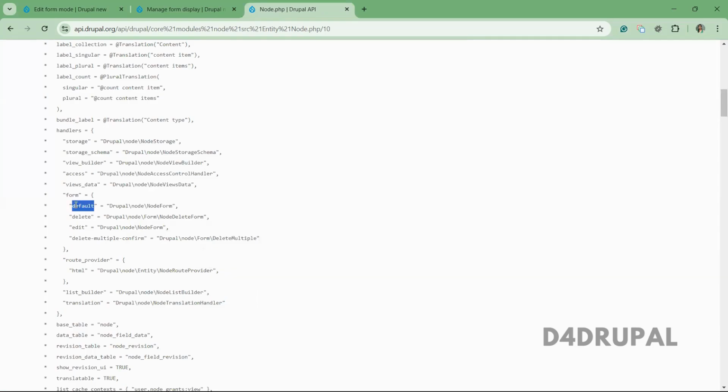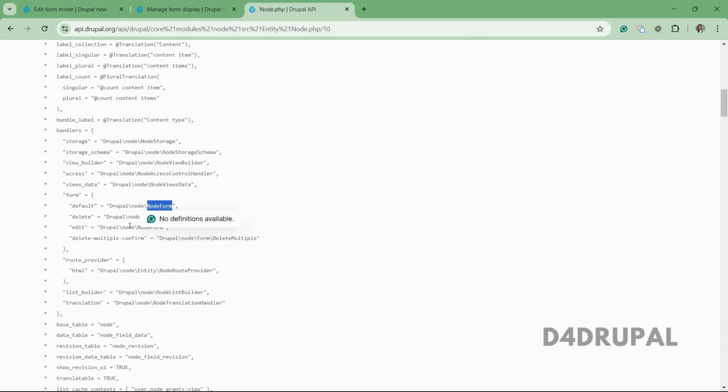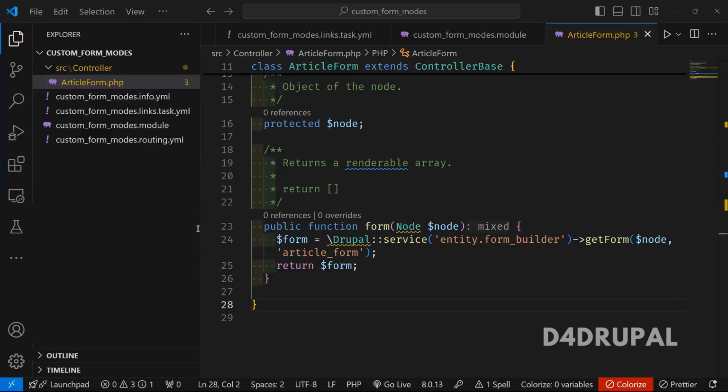So you can see default and edit both point to node form, right? Node form class and node form class. This is the class file which is available in the code. For your new form mode also, you have to point to this file. If there is a node object, it will get the value of the node and display it in the form fields. And we are passing here the form display mode, right?